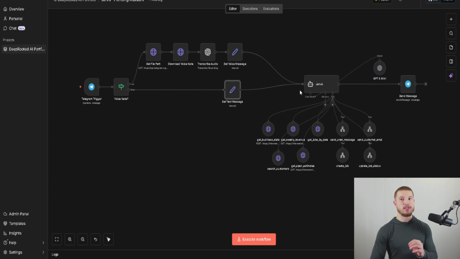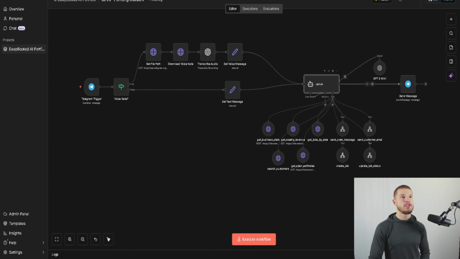So now that our agent has the same input coming from a text message or a voice message, let's see how this agent is configured and dive into the system prompt, the user message, and then how it has access to all of these tools below. This is Jarvis, and he's the brains of the operation. He's connected to GPT-5 Mini to help him format responses.